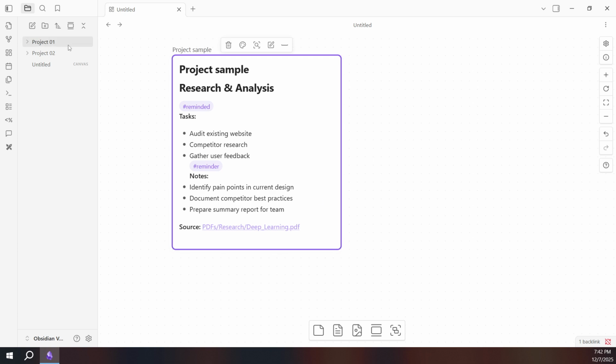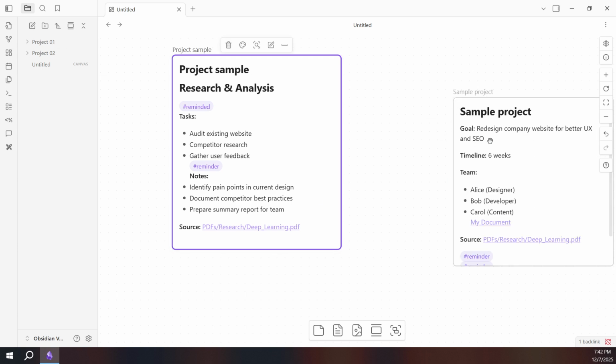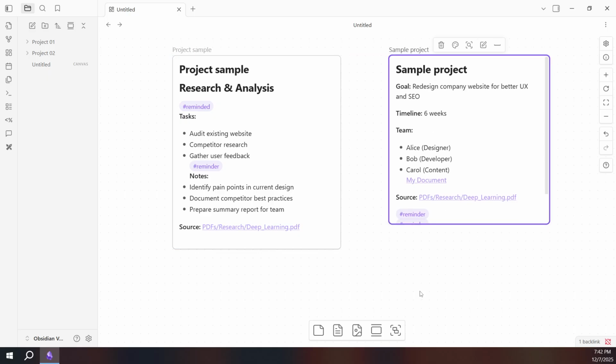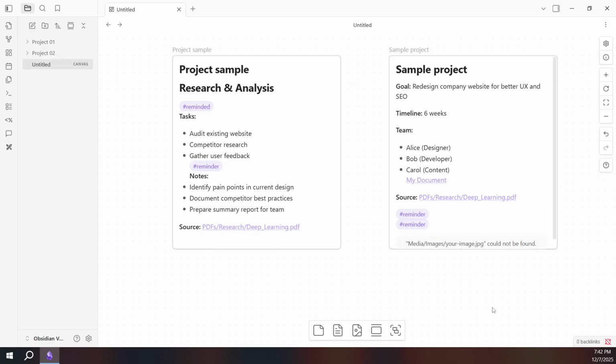As you arrange items, zoom into focus, zoom out to see the big picture, and move cards around to find a layout that makes sense for your workflow. That's it. You've installed Advanced Canvas, created your first board, and started filling it with folders, cards, and images, all inside Obsidian.